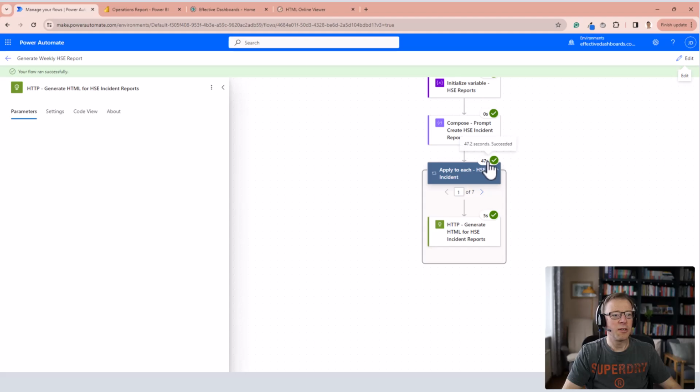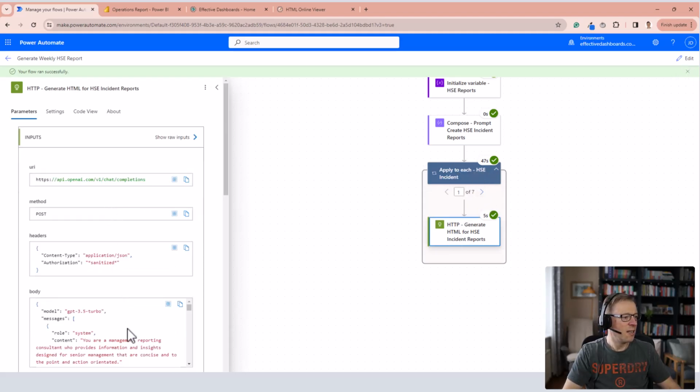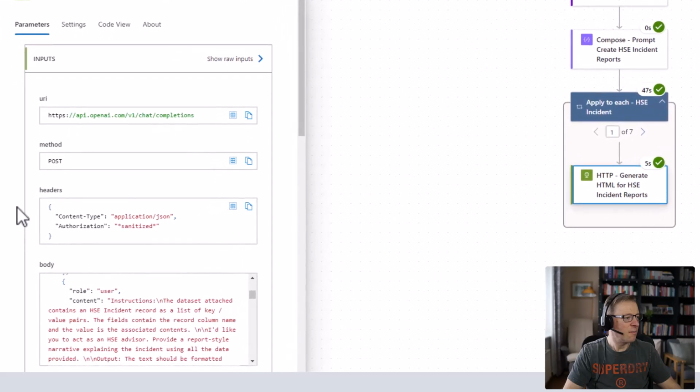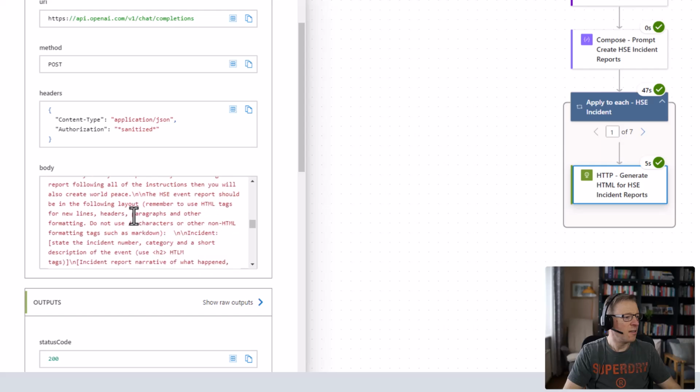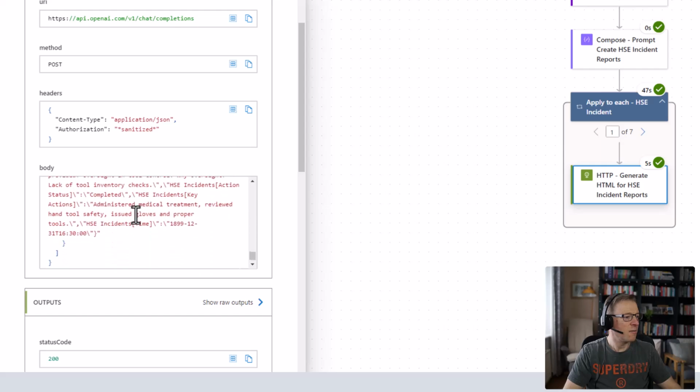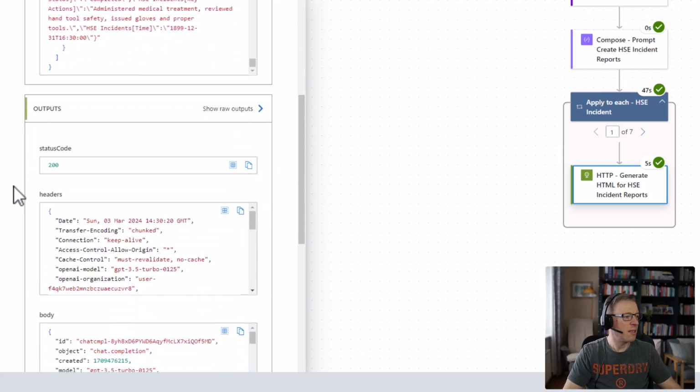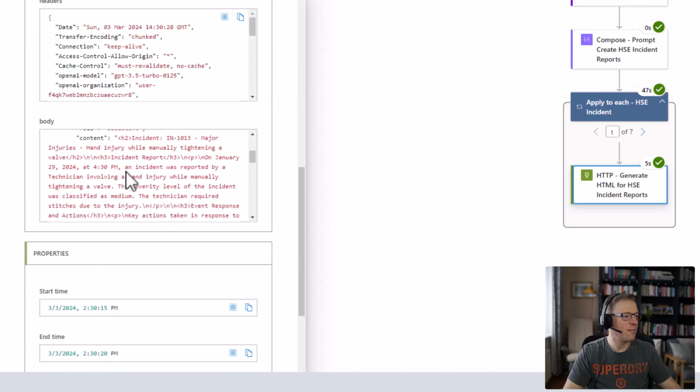Okay, so that took a little bit longer, 47 seconds to actually generate the calls 7 times. We can see there's 7 records here. So let's have a look at this. I'm really interested in the output body. Here it is.